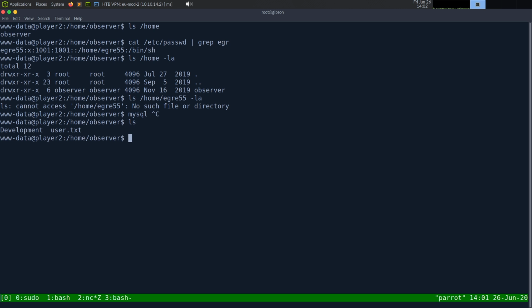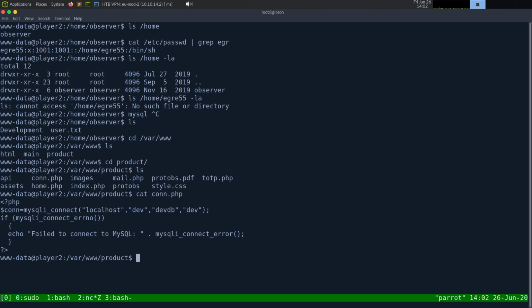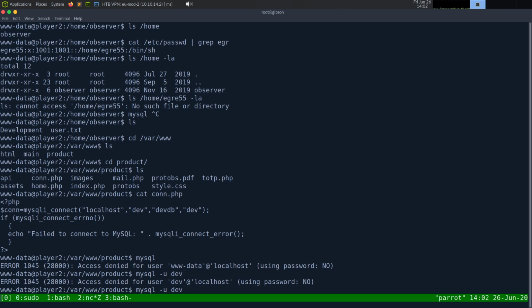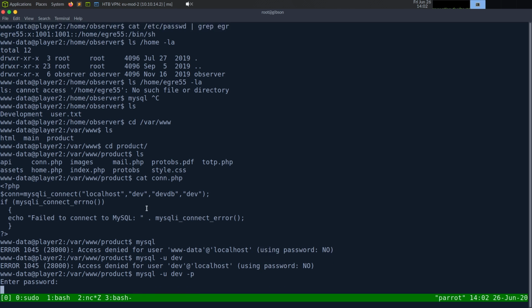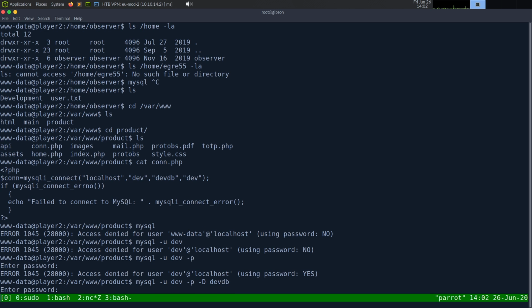But it doesn't hurt to look at the MySQL database. Let's go into /var/www. And then I think product is where the login was. And since that's where the login is, that's probably where the database is. So cat con.php. And we can see localhost devdb. So no password on that. MySQL, okay, -u dev -p dev -D devdb. Password is dev.